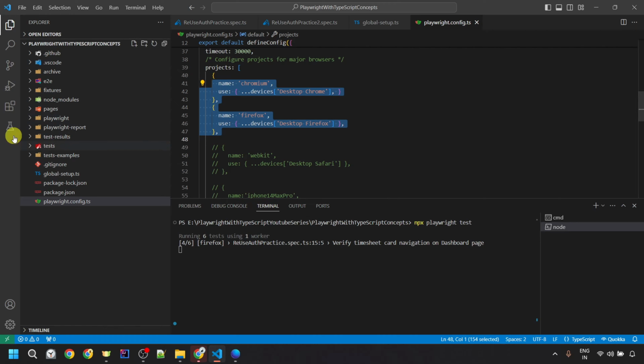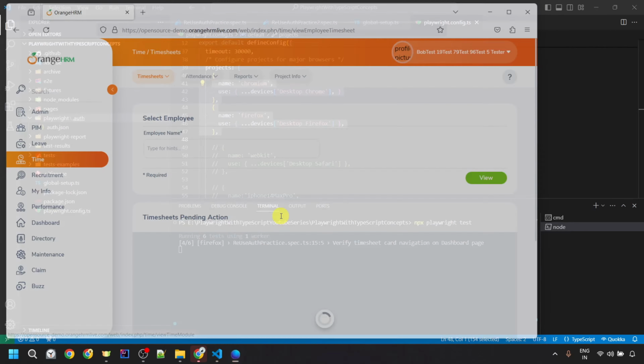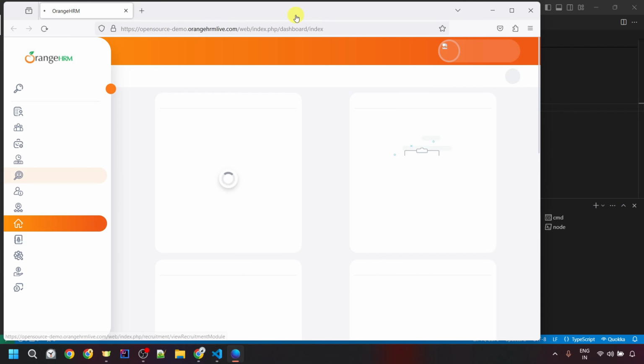And here, if you will see, this folder got generated, which is Playwright. Inside it is the auth folder, .auth, and we are getting this auth.json file. Now the execution is happening on the Firefox browser, and for all the browsers it is going to use that same authentication state, right?